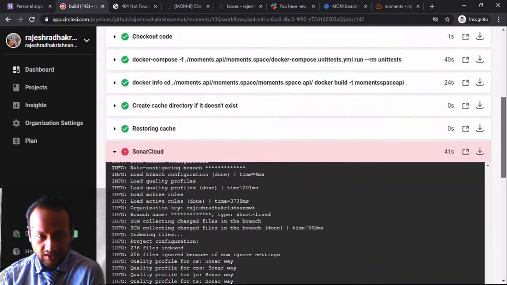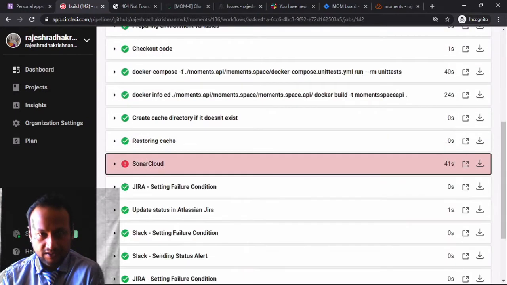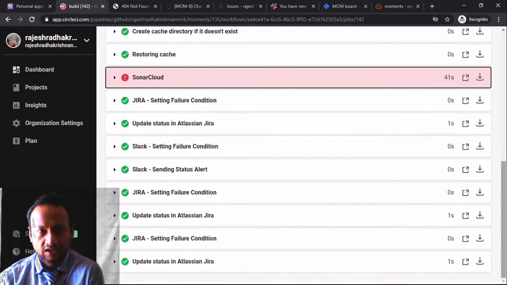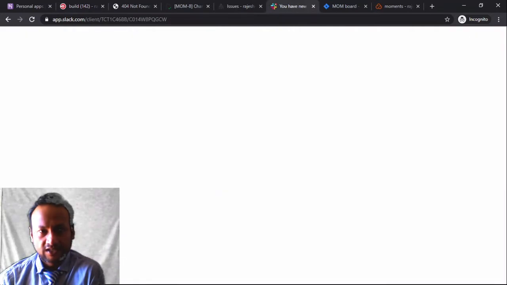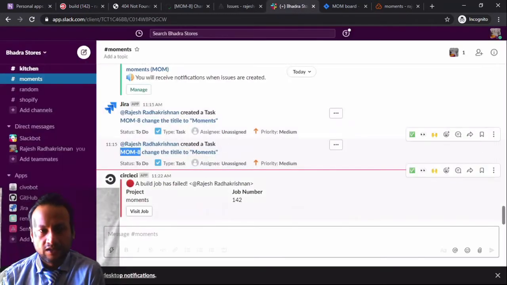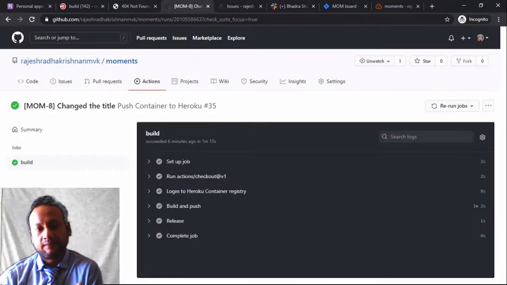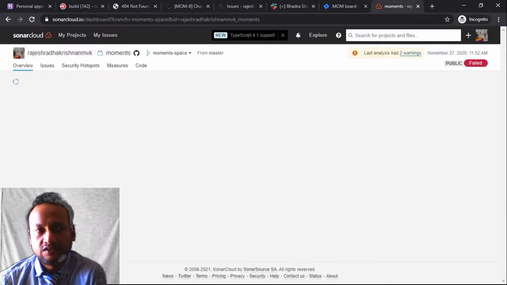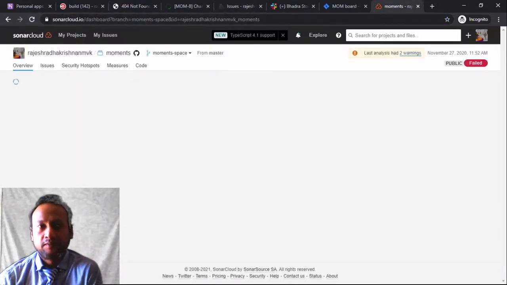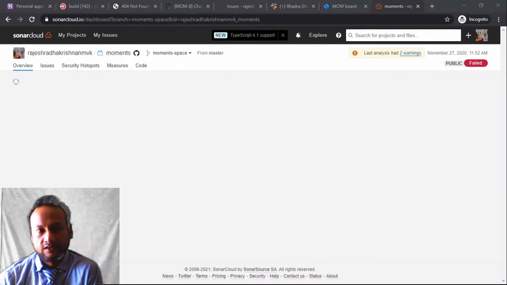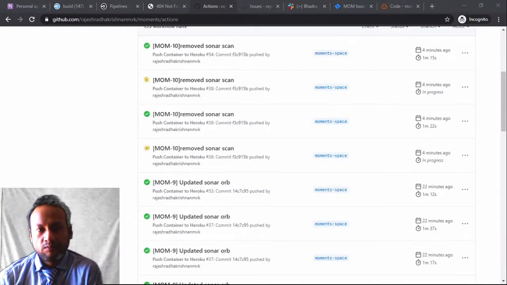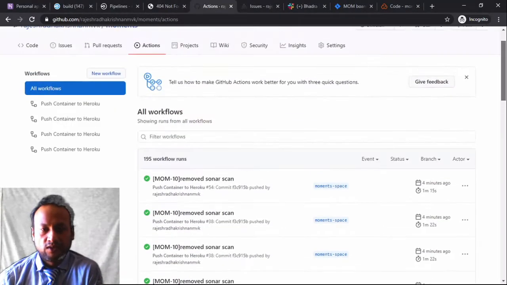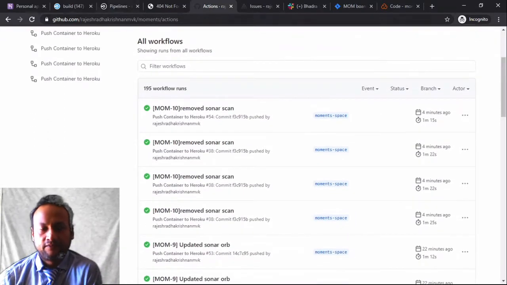So these are the step-by-step functionalities: the Docker build, the sonar scan, Jira notify. So we could see in Slack, in our Slack, because the application talks to us through Slack. The Slack says the build has failed. It's because the Node.js is upgraded in the Sonar.